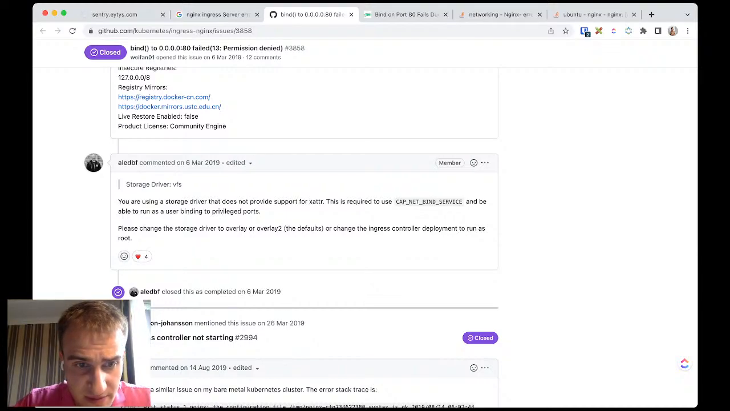Okay, so we have some explanations to this. Using the storage driver that doesn't provide support for x86. This is required to use cabinet bind service and able to run as user binding to privileged port. Please change the storage driver to overlay to the defaults and change the ingress controller deployment to run as root.